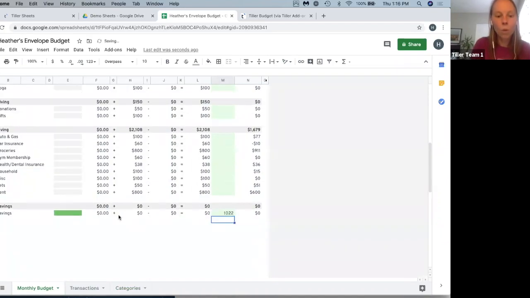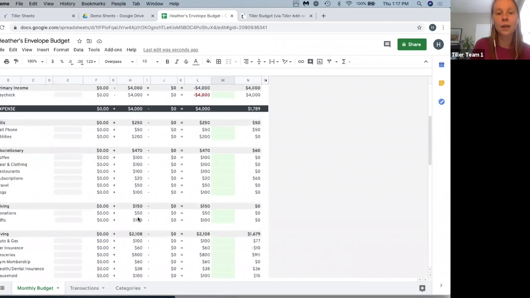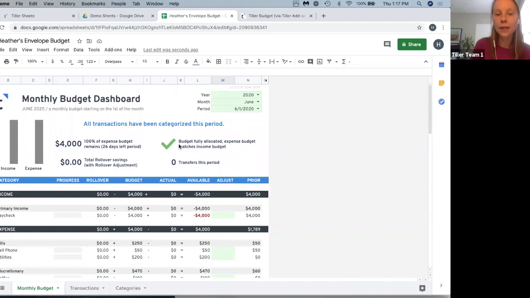And then once that updates, it's going to take a second because it's got to update the calculation sheet behind the scenes, let it know a new category is there, and then I should see it show up in the budget. I should also see that now my budget is fully allocated and my expense budget matches my income budget, and I get this big green check mark. So now I have that zero-sum budget. My income budget matches my expense budget, so I've allocated all my money.